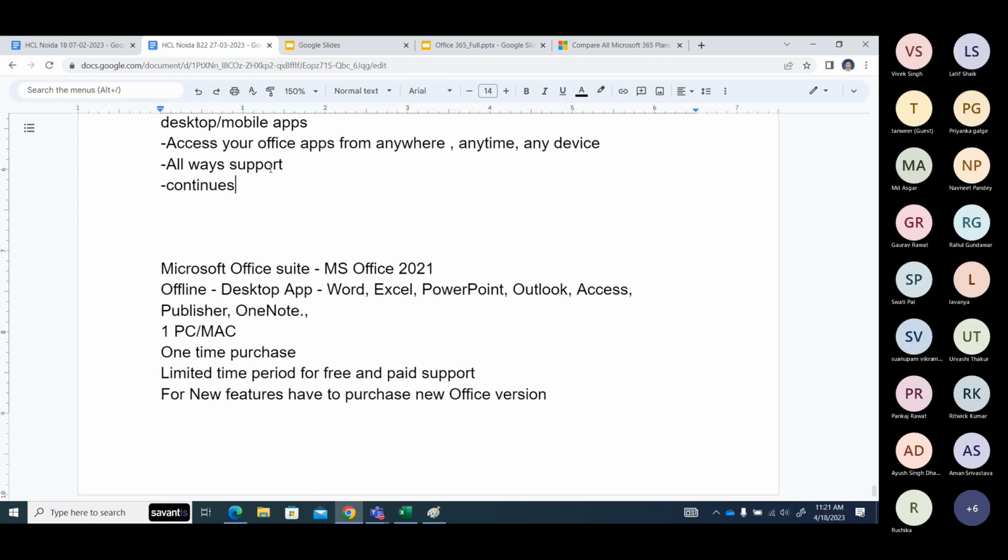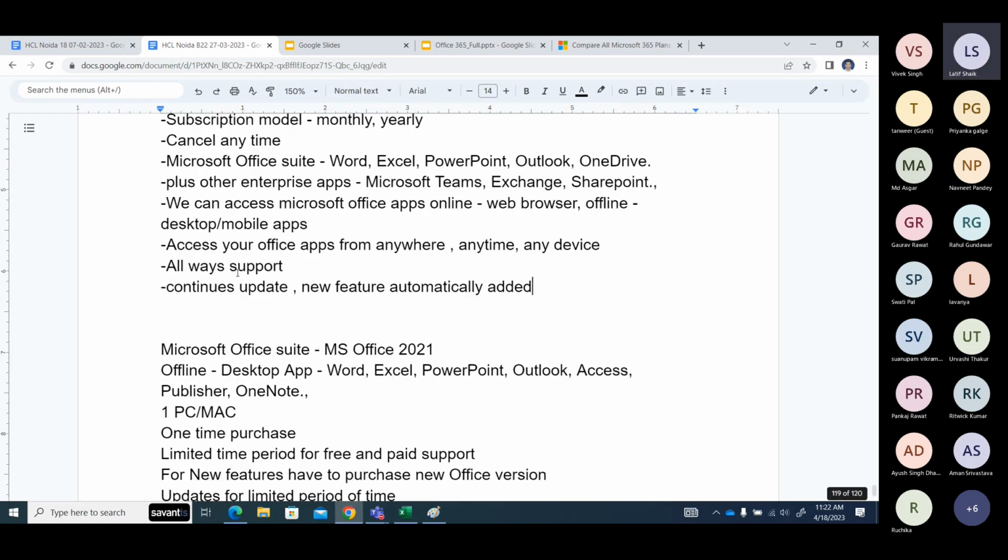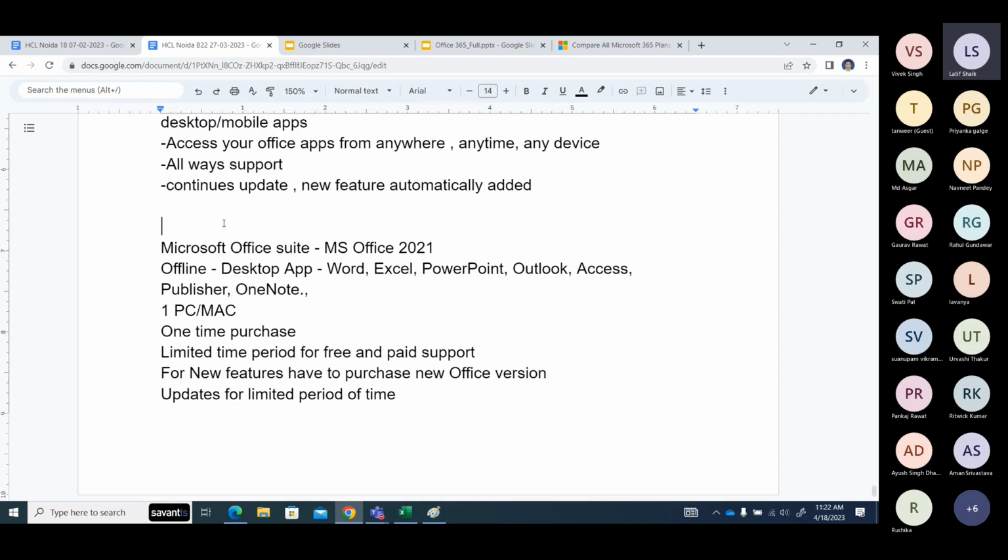Continuous updates as long as you use it. As long as you're subscribed, you will get updates. Continuous updates, new features automatically added because you are in the subscription time. Okay, so these are the basic differences between Microsoft Office 365 and the normal Microsoft Office suite.